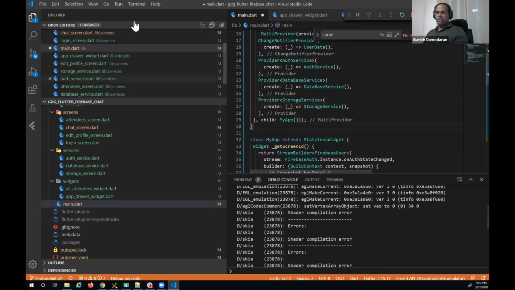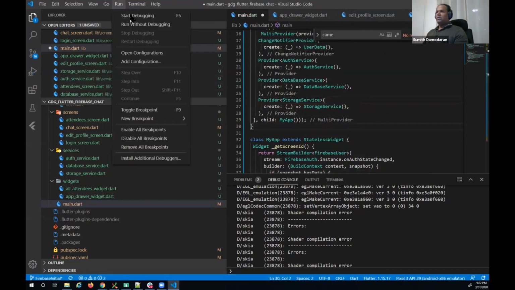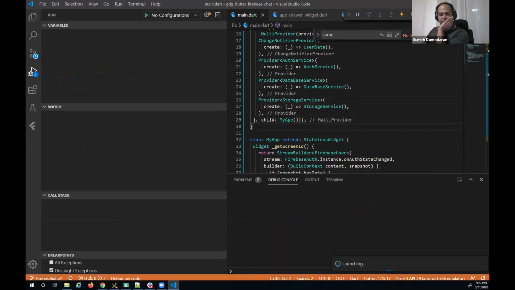Can I do a clean start because it's almost to the end. And if this works, you have chat application completed.